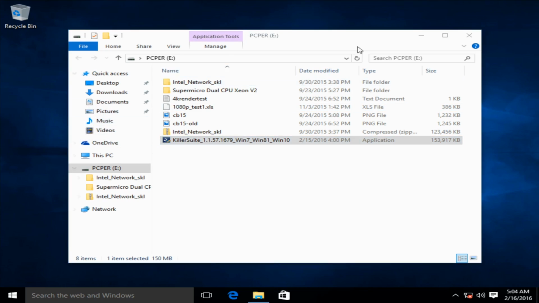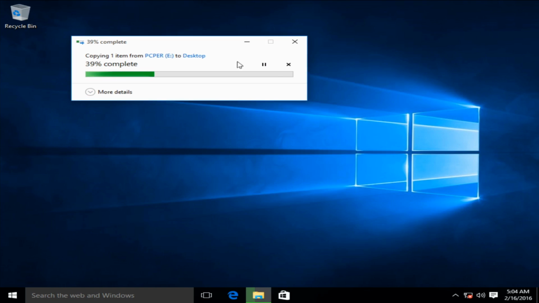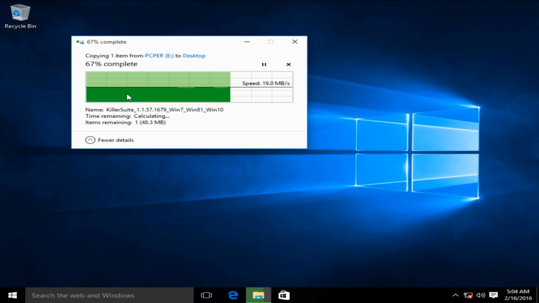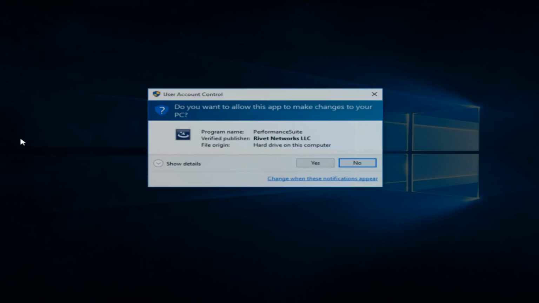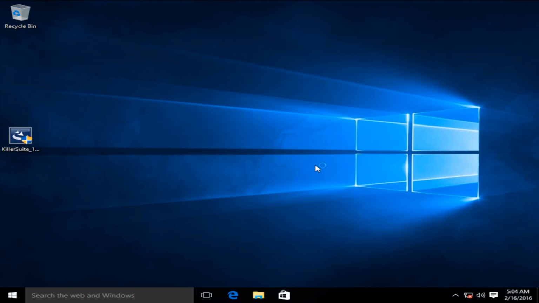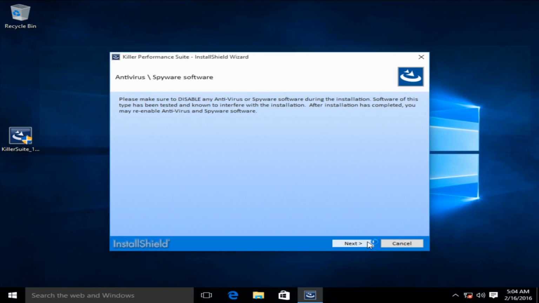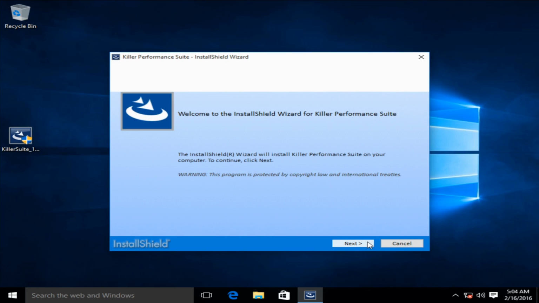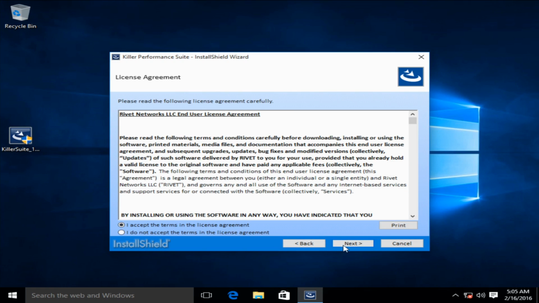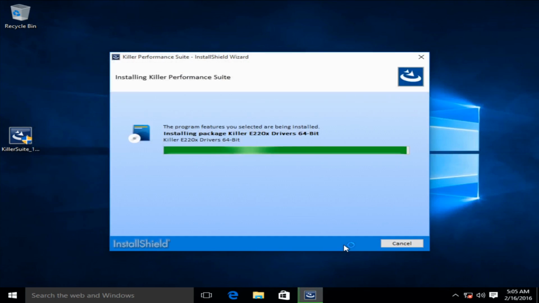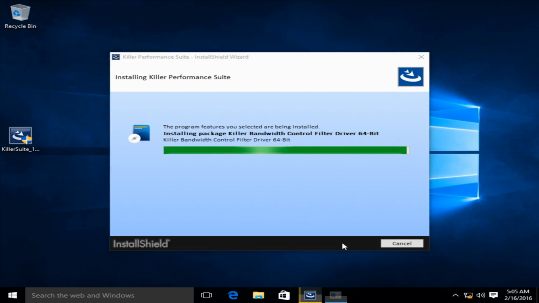So we're going to go ahead and copy that off here to our desktop. And then once we get a network driver installed, we can actually go to the internet and download the rest of the drivers. We need graphics drivers, we need to download Steam, we need to get some games installed, get an antivirus installed, and make sure all that is good to go. So let's get this Killer Network driver installed for us, and then we will jump over to graphics drivers.